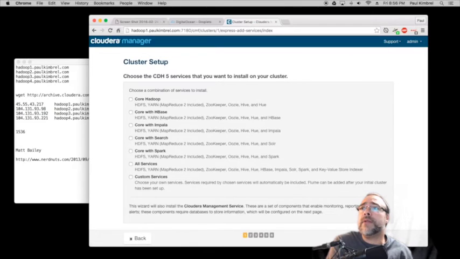All right, so now we're going to go through. Here's where we get to choose what you want to install. Depending on what you want to be playing with, if you want to play with Impala, or HBase, or maybe you just want to play with Core Hadoop. I'm going to do Core with Spark. And we continue.